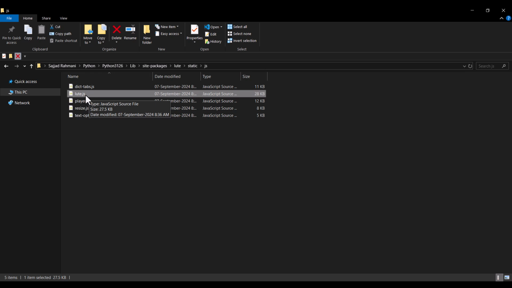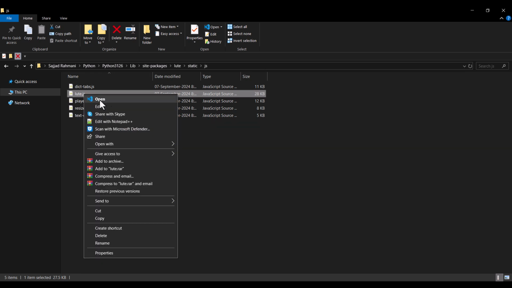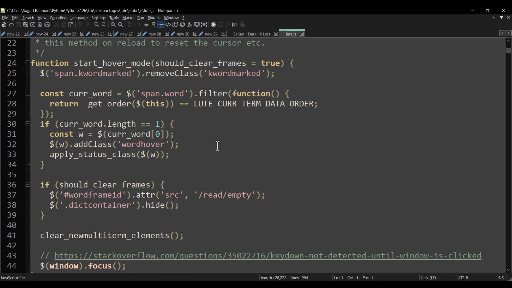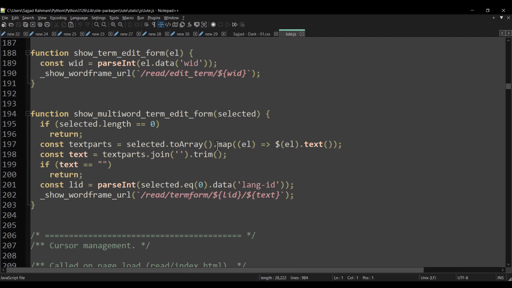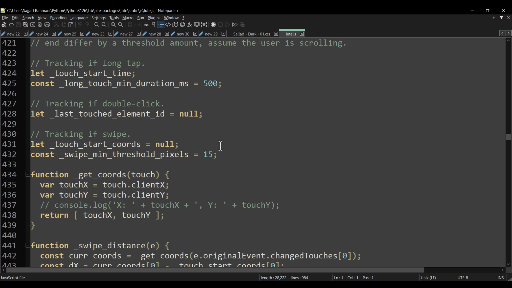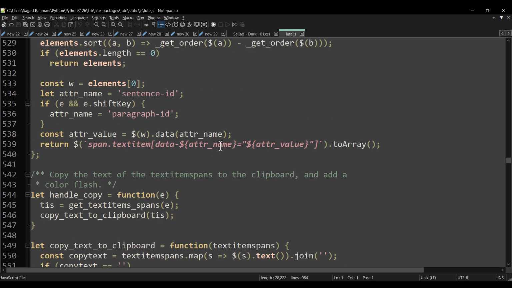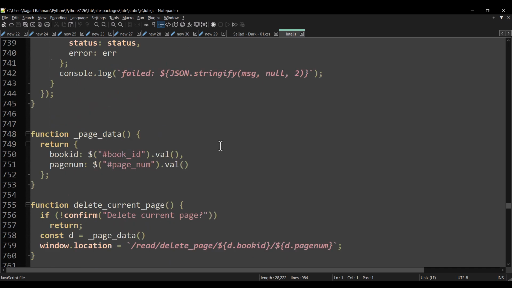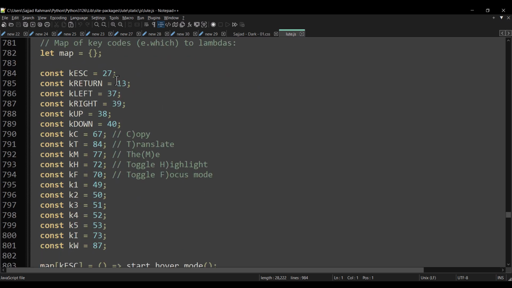So I want to open it. I right click and I open it with Notepad. And in this page, I should scroll down. You should scroll down and you will see a list of different shortcuts. So I'm searching for that list. And there you go. This is the list of those shortcuts.